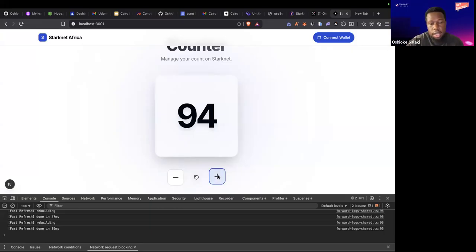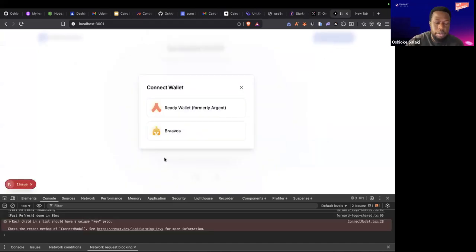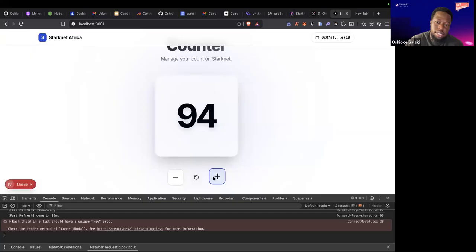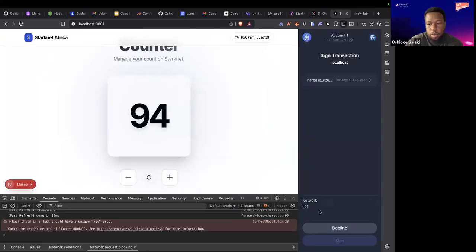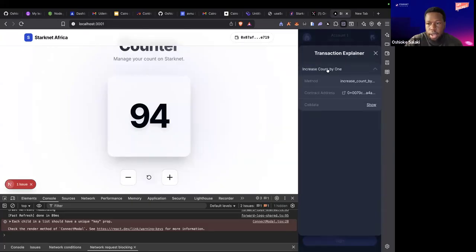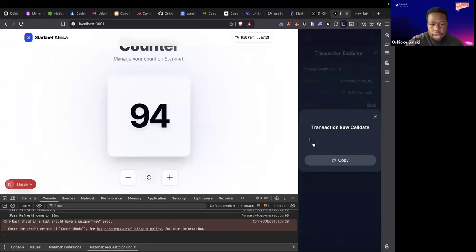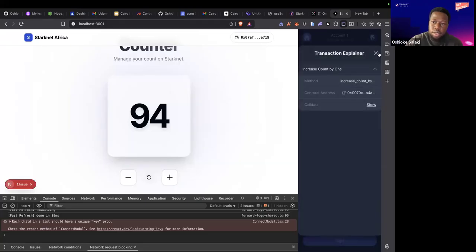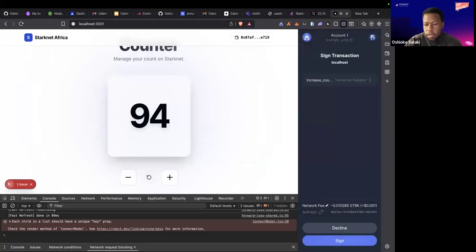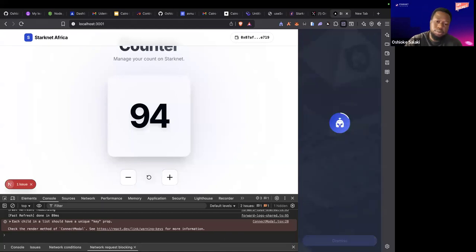So if we click plus here, it doesn't work because our wallet is not connected. You remember that check that we had? If there is no address, it doesn't work. So we connect our Bravos like this. Then if we click on plus, our wallet pops up. You see the transaction: we are calling increase counts by 1. This is the contract address. For the call data, we don't have any arguments, so that's why it's empty here. We see the network fee, then we just click on sign.